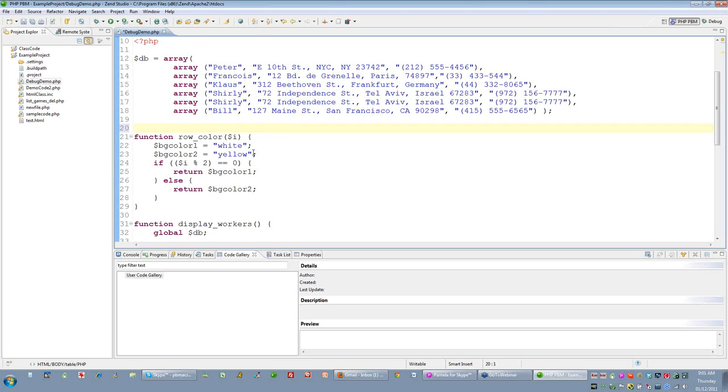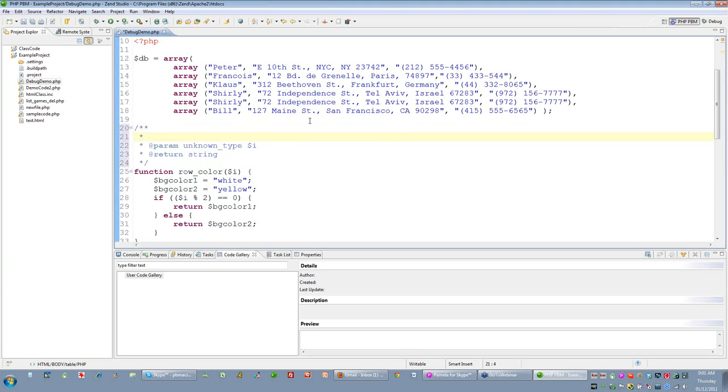PHP Doc works quite well for object references, so I'll show you that being done in a little larger way later on. To start a PHP Doc block, you do a slash, two stars, and press enter. What the editor immediately does is pick up anything it can from the following lines of code. So as you can see right away, it picks up what it's returning. The return value is a string, and the parameter to this function is $I.